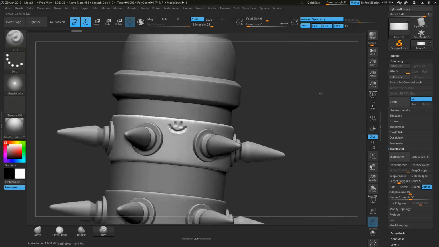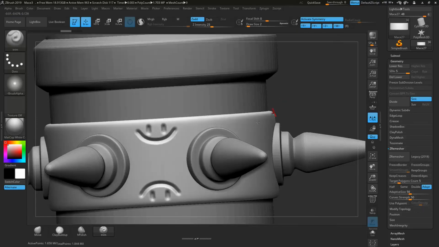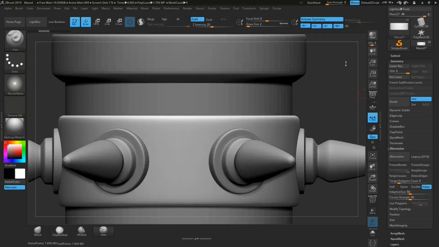Now we have it on this side, but now we also have to turn on local symmetry so that we affect it also there at the bottom. And this is what we want here. So pretty much just a quick reminder for how the symmetry works, and that is very essential for this workflow.